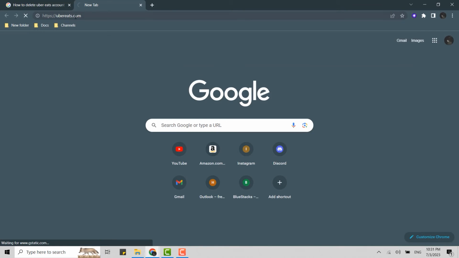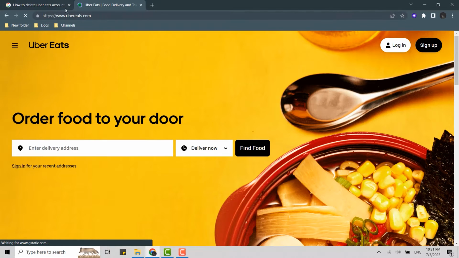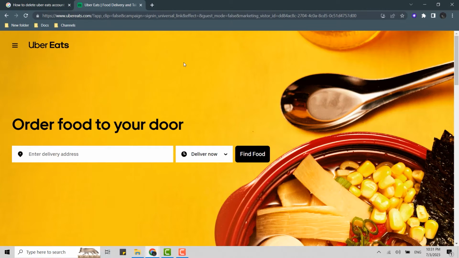UberEats.com and press enter. This will open the official web page of UberEats where you need to get logged in first. So click on login on the top right. If you do not get logged in, you need to provide your login details. As I am always using UberEats on my browser, I am easily logged in.